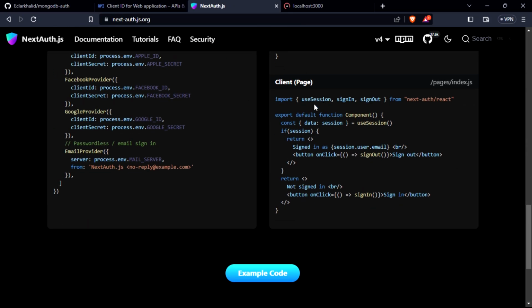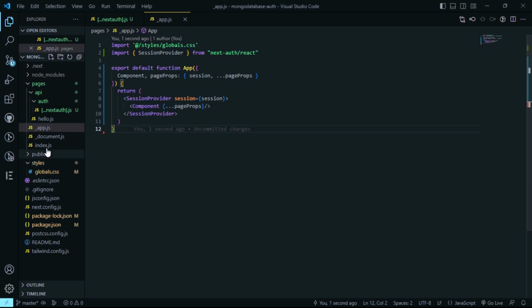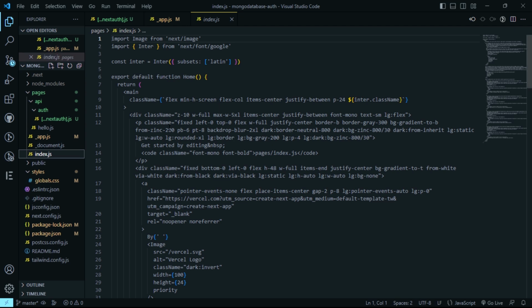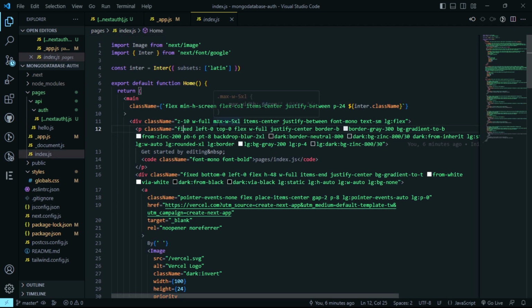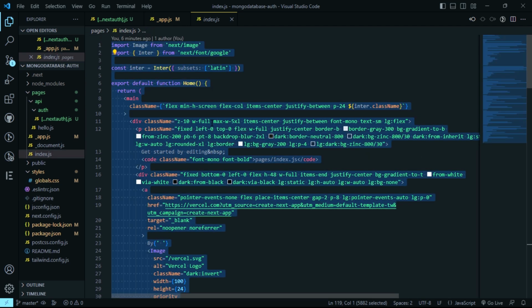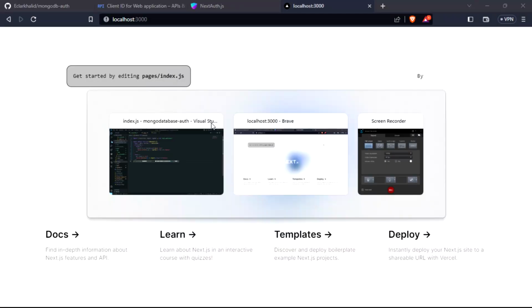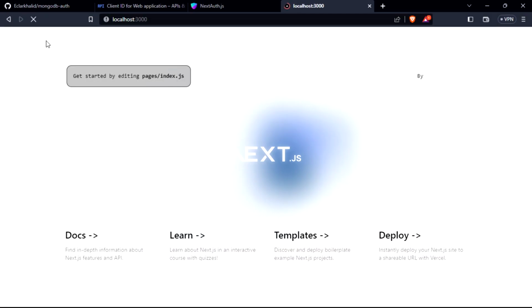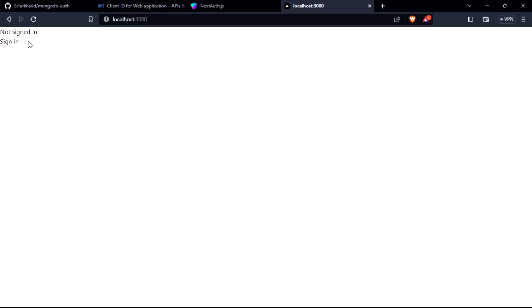And now this is the last step, which is saying inside the pages index.js, we are supposed to copy this so that we can be able to sign out and also sign in. So we are going to copy this inside our index.js, which is this one. So here I'm going to copy everything because I haven't changed anything. Control A, Control V, and as you can see now, we have these two.